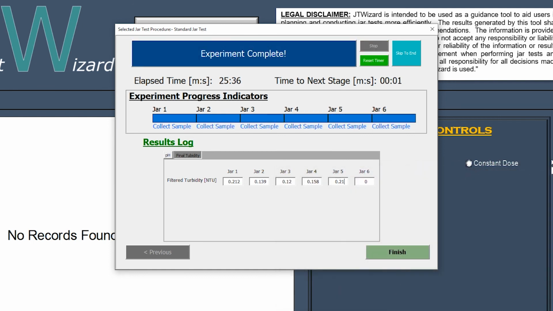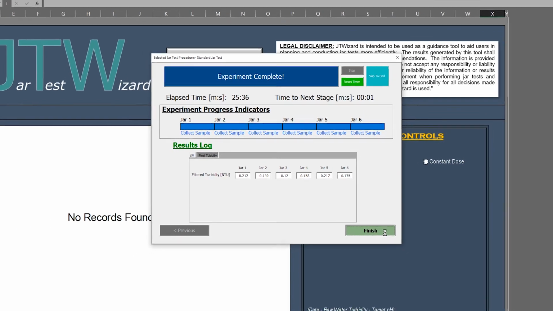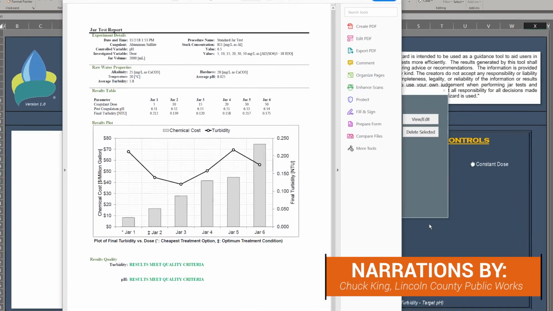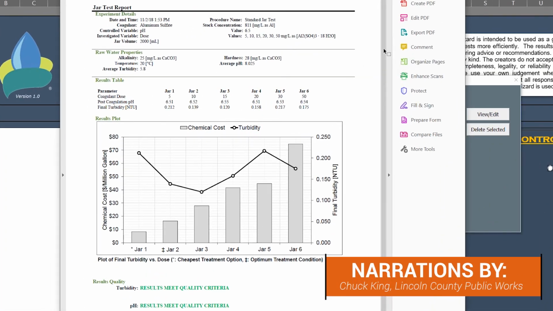Once you measure and record the filtered turbidity samples, the jar test procedure is complete. The Jar Test Wizard generates a one-page summary report of the experiment, as well as stores all of the experimental data within the Jar Test Wizard file.